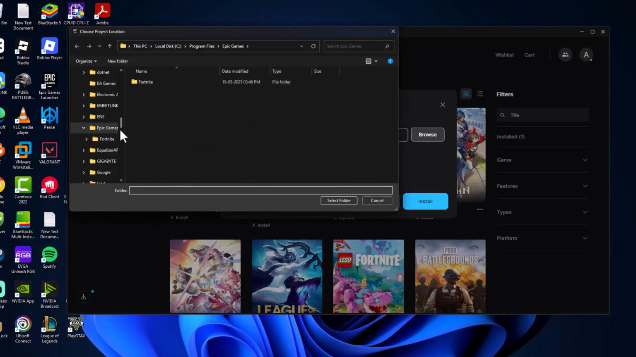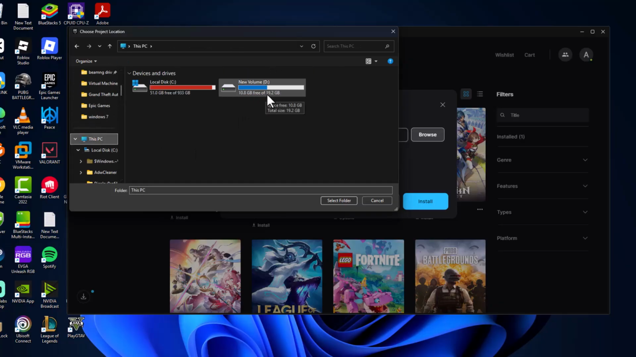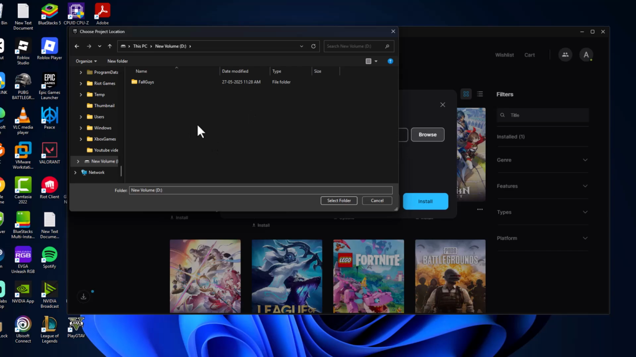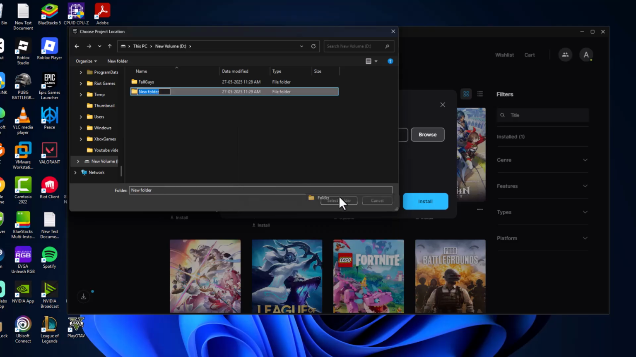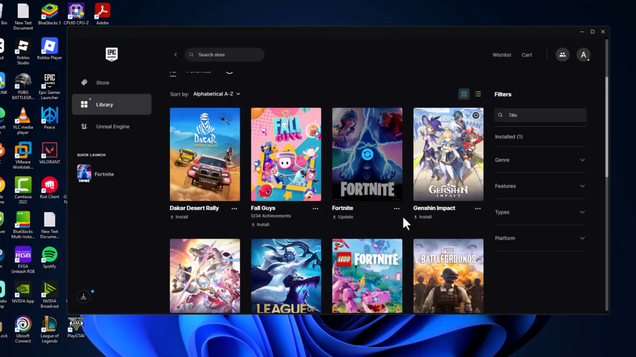And now select the file location where you want to save this game, right click on the drive, select new, and select a folder. Name it Epic Games 2 and press enter. And now select the folder, select the select folder option, and select the install option.